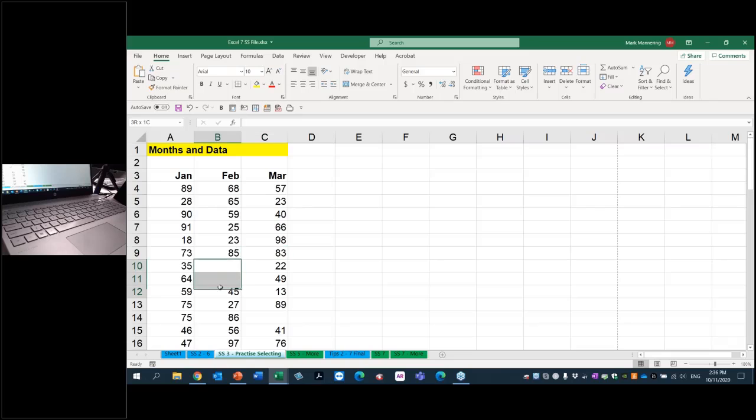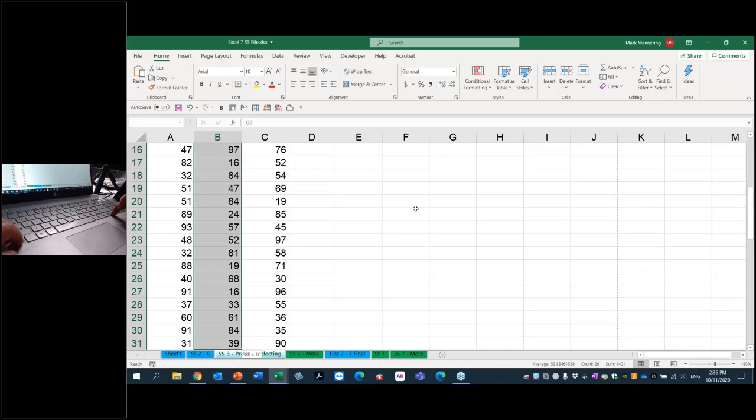Jamie said, what if there's a gap in the cells? What if there's empty cells? I've already preempted that, Jamie. There it is there. So I've got gaps here. So if I click the first one, what do I do? Amen, Control Shift, hit the down arrow. It stops where the data stops, but just keep going. Do it again, keep going, and so on.